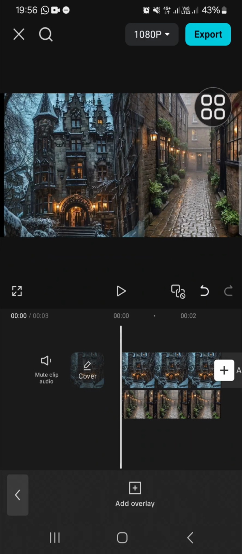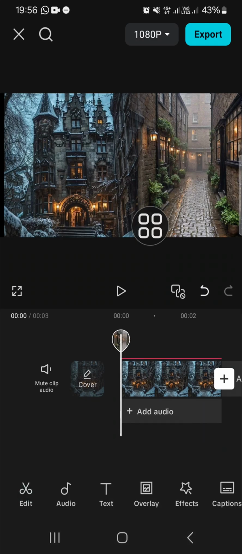That's so easy, right? You can also add more photos if you want, but here I'm just using 2 photos. Okay guys, and that's all the way to create blend photo collage editing on CapCut.